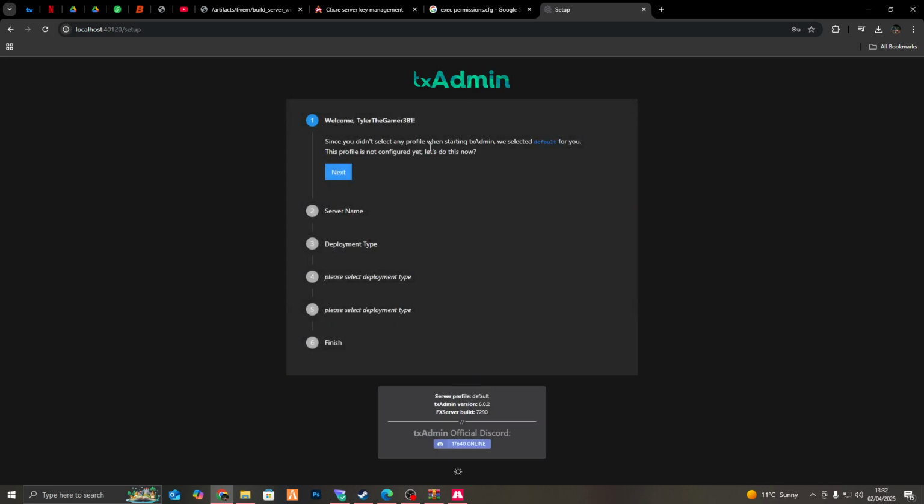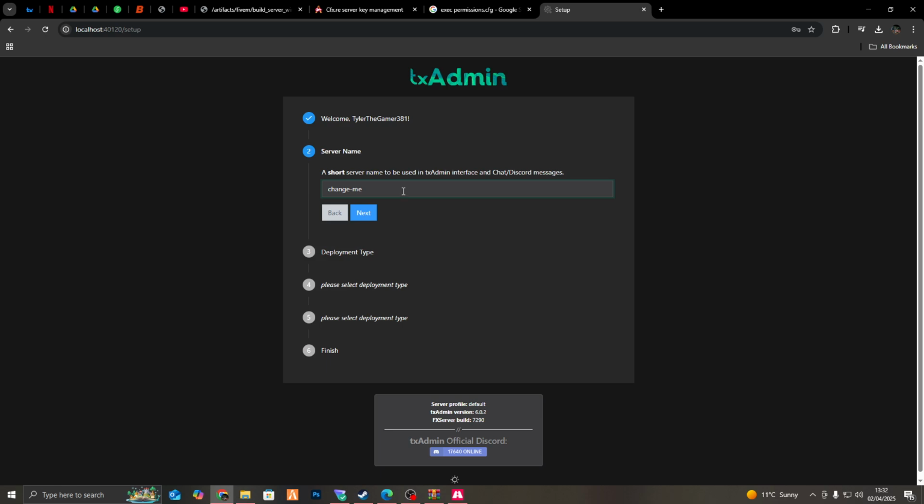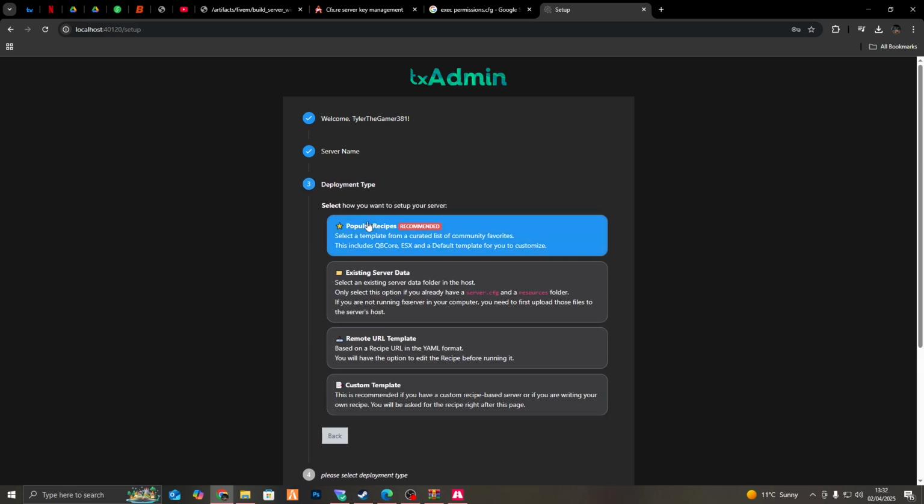Now, you'll be greeted with this page for txAdmin. Since you didn't select any profile when you started, next. Right, so this right here will be your server name. I'm just going to call it test server, and next. You guys can call it whatever you want.